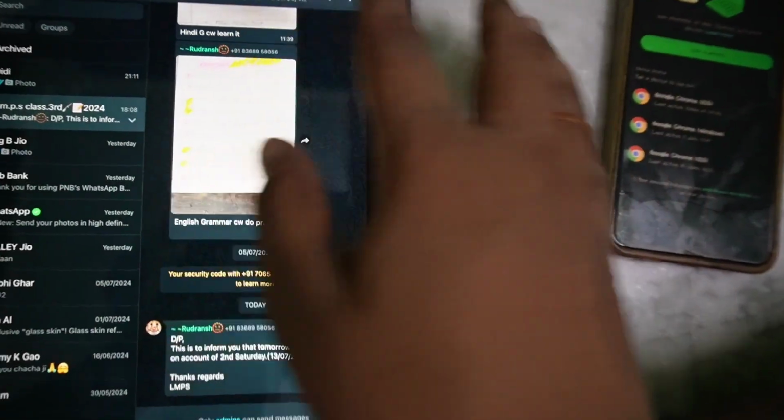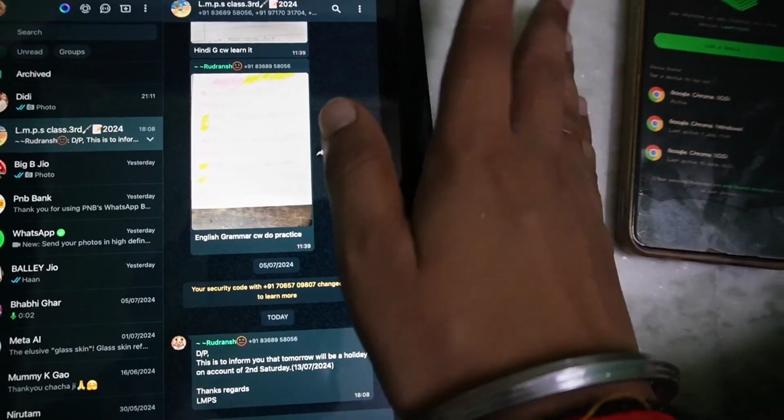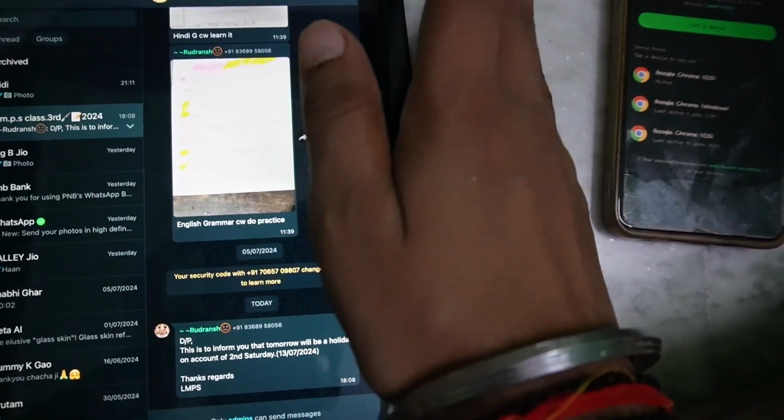But right now, the WhatsApp team is also working on the calling feature on the web version. Right now it is not available, but in the future, we will see the calling feature as well.